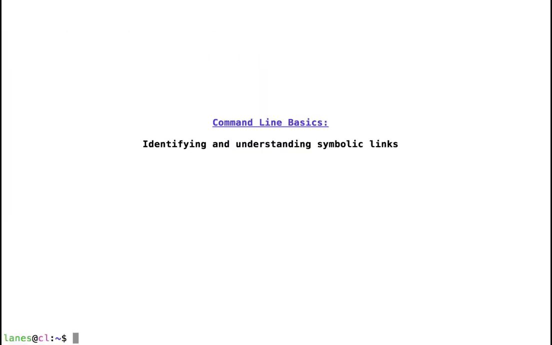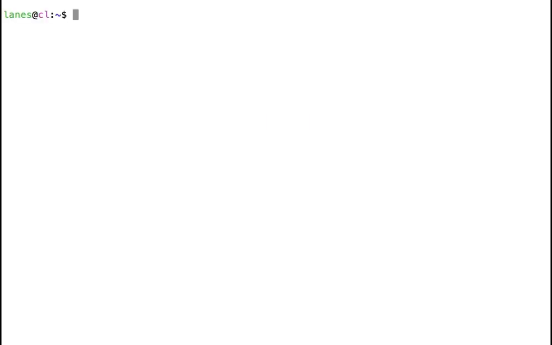Let's take a look at command line basics, identifying and understanding symbolic links. Let's take a look. So far, everything looks normal. User bin Python is a file. More specifically, we can use this file to invoke the Python interpreter. Let's look more closely at this file.